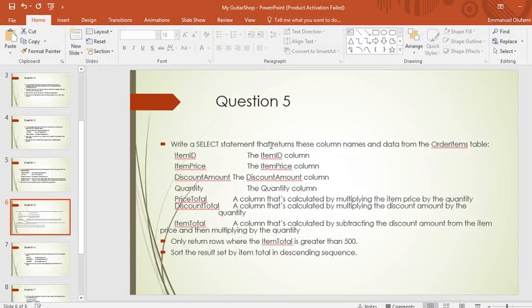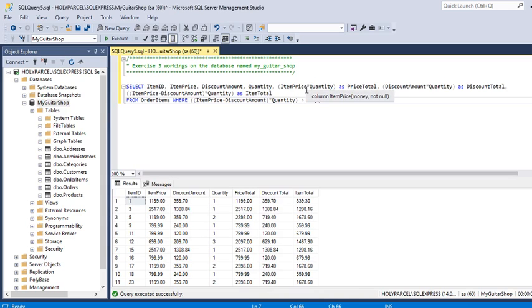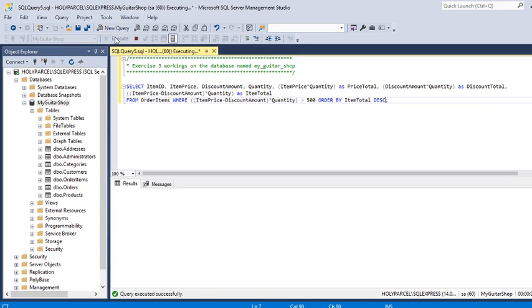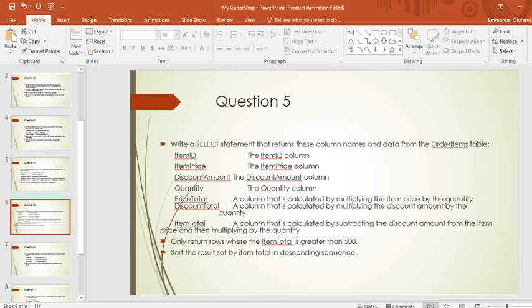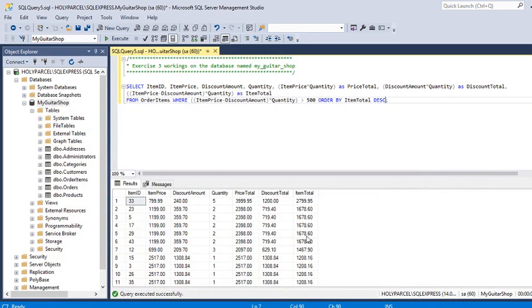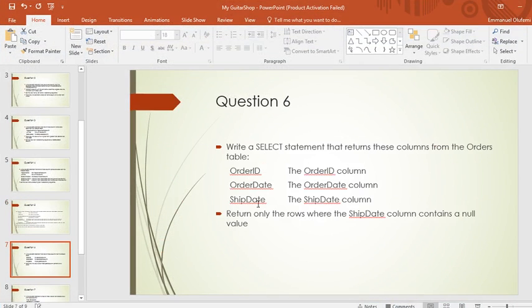All right, any other thing? Sort the result set by item total in descending sequence, and so we use the order by, and since item total descending, and then we execute, and so descending sequence, and so we can see the item total is now in descending sequence, as we can depict here. All right, so we'll move to the next question.